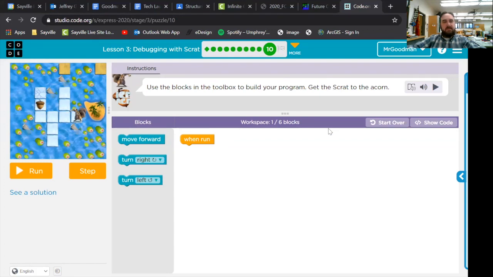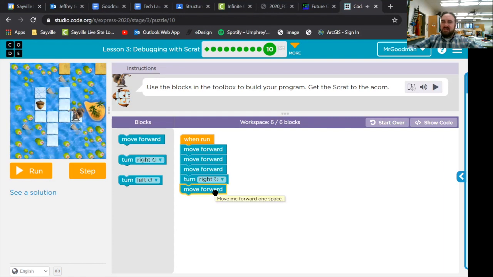So this is the only one where it doesn't give us anything to get started. So I'm going to move forward once. That'll bring me to this block. I'm going to move forward twice. That'll bring me here. I'm going to move forward 3 times. That'll bring me to the corner. Now I need to make a turn. And I'll move forward 1 more time. There it is. All right.